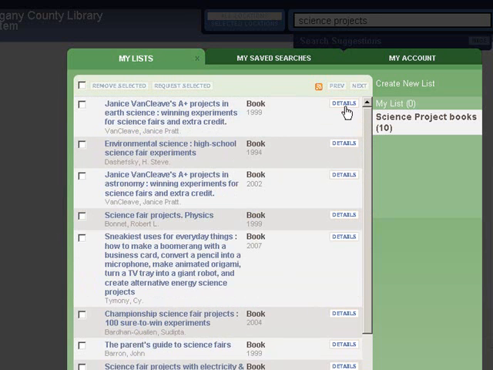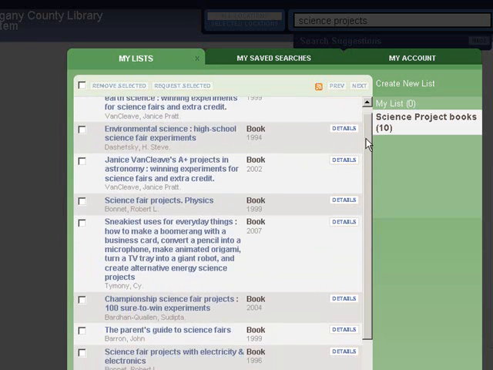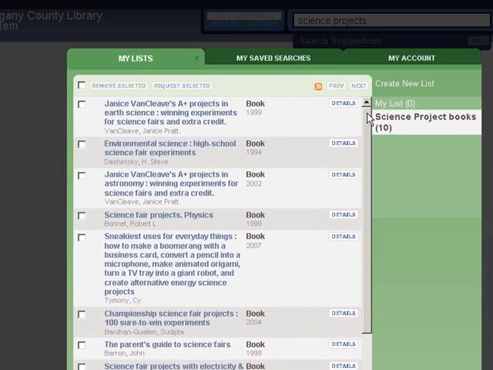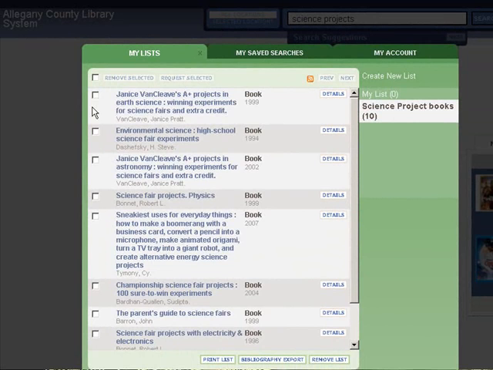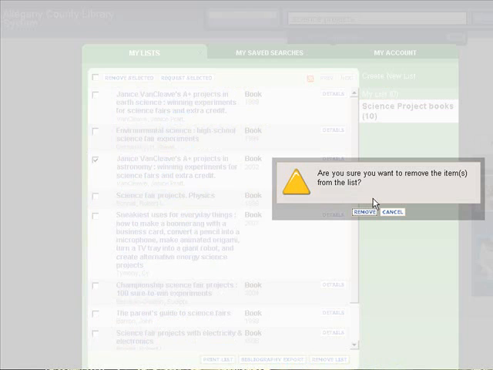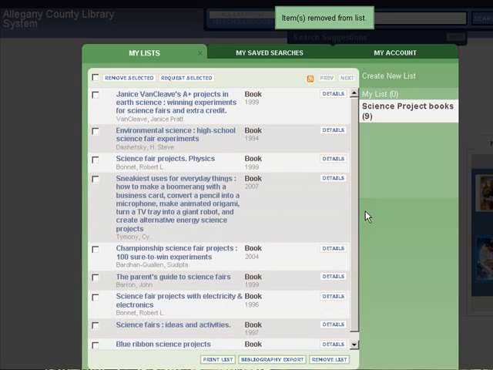You can also click the details button to find more information about that book again, or you could click in one of the particular boxes perhaps you didn't need, and you could click remove selected item, and you're going to be questioned, are you sure you want to remove the item? I'm going to click remove, and confirmation items have been removed from the list.